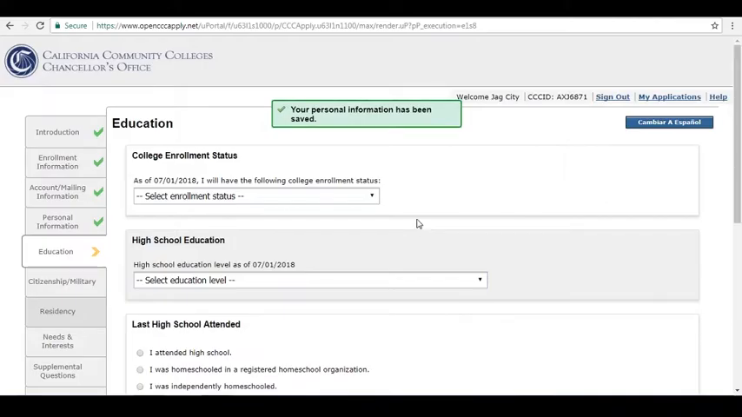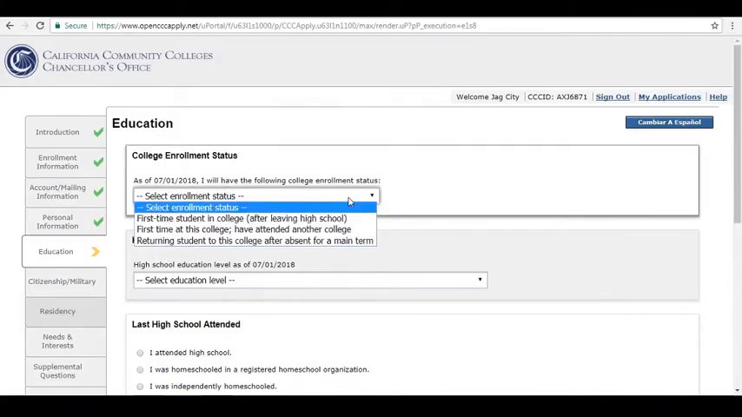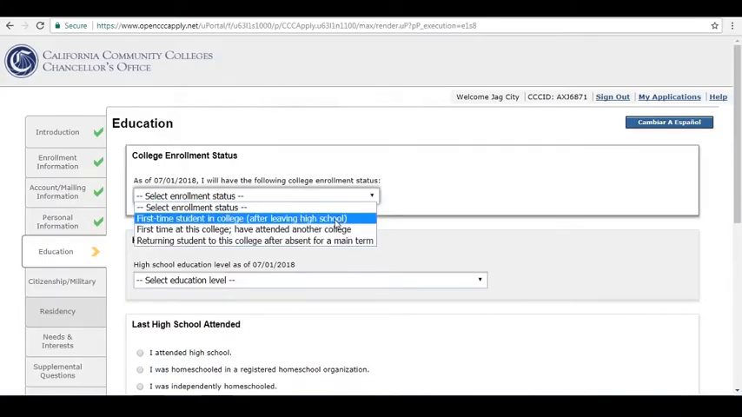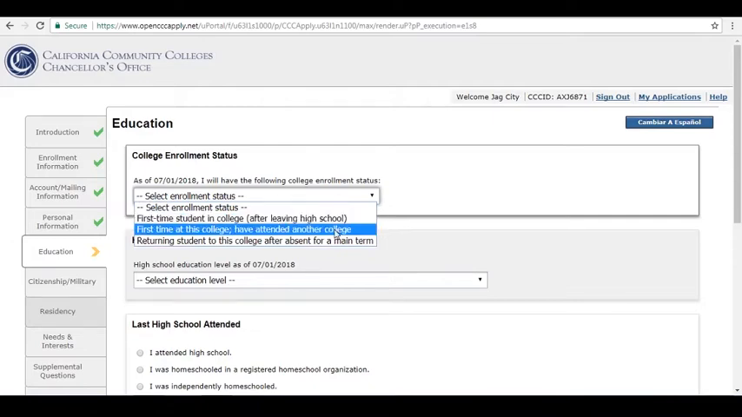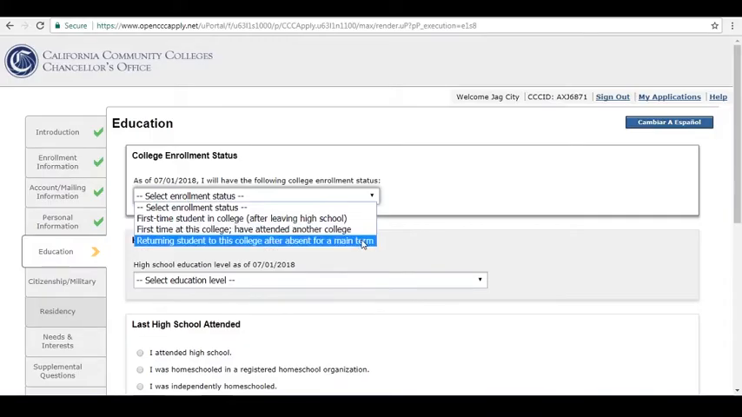Next, please let us know what your college enrollment status will be as of July 1st of 2018. Will this be your first time in college after leaving high school? Will this be your first time at San Jose City College, but you've attended another college? Or will you be returning to San Jose City College after being absent for a main term?